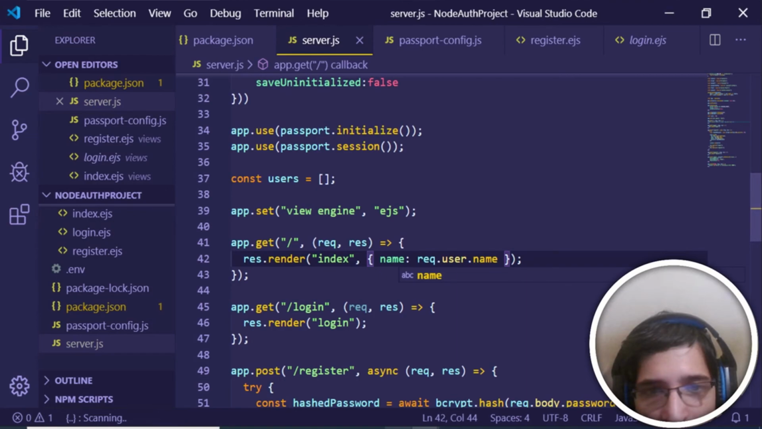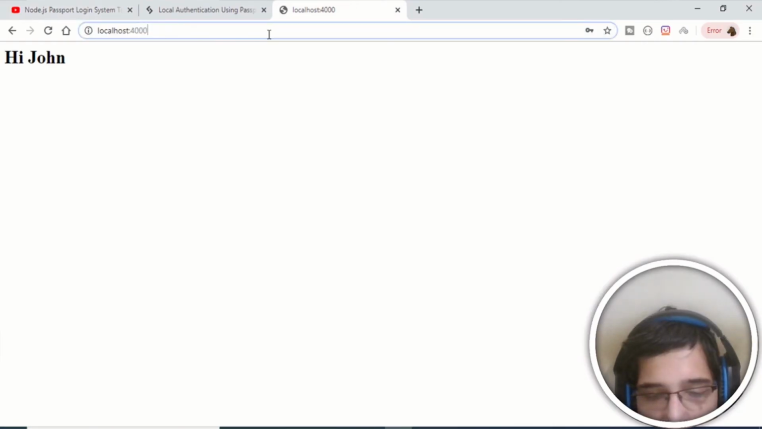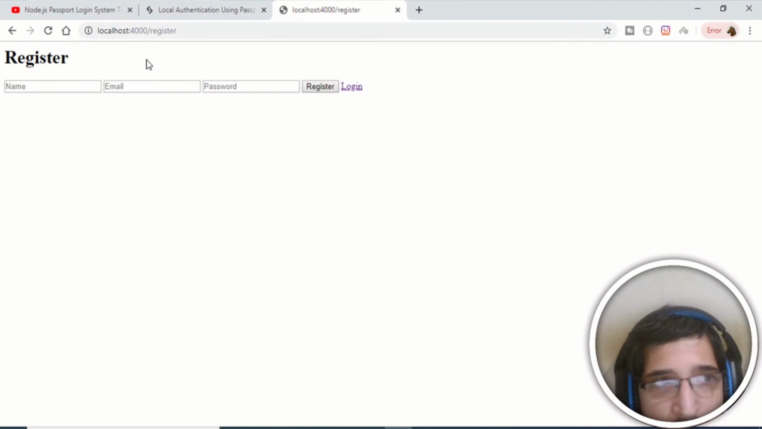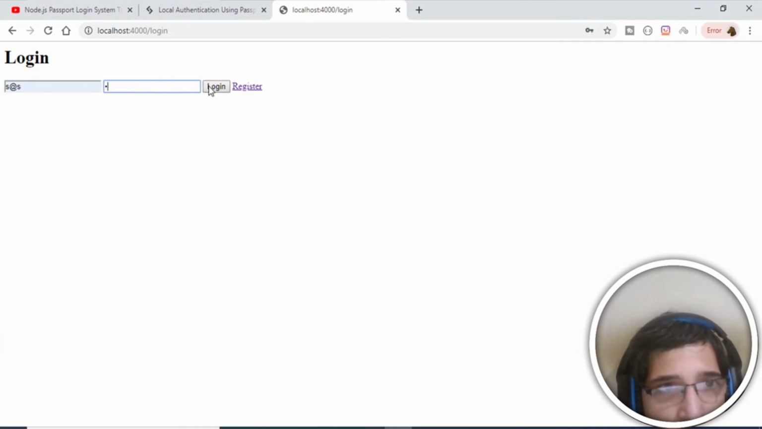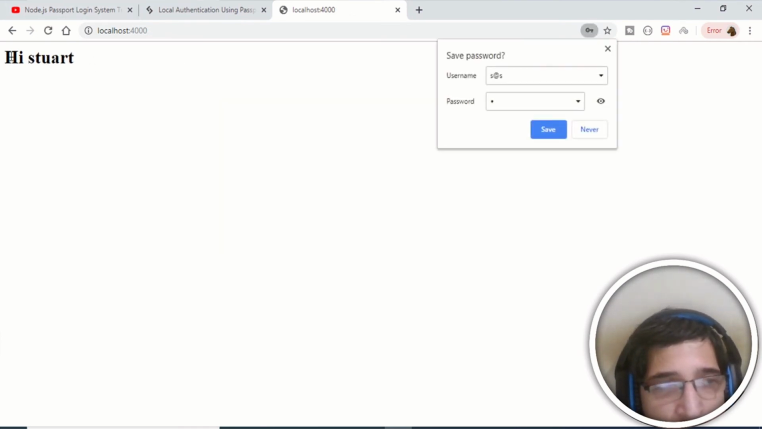Now if I refresh the application and go to the register route, and let's suppose I give it a different name, and an email address and password. If I register it and use the same email address and password and click on login, you will see that the name has been replaced by the name that I have given in the registration process. So this is the dynamic value that we are fetching.